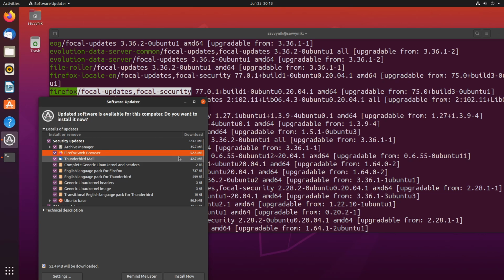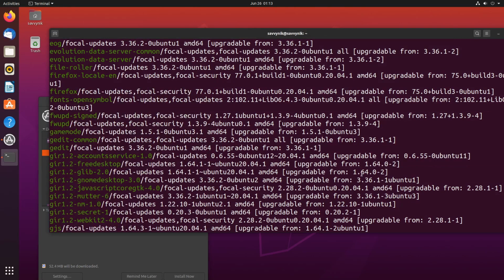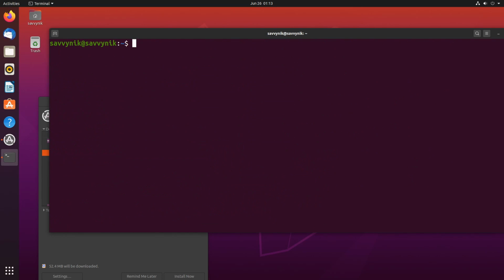But what if we didn't want to go ahead and update our Firefox? So just like this checkbox here, I can uncheck it and check it if I do want it, but I don't, so I'm gonna go do that. So how do we do that in a terminal? Well, you can do that. And the way we're gonna do that, let me clear the screen first.